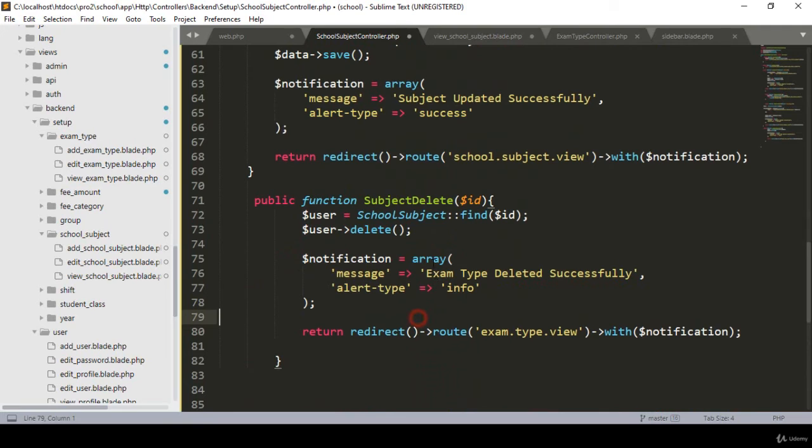this user, and the notification will be subject deleted successfully. Our alert type will be the info type. It will be returned directly to our view page, that means the school subject view home page, right? That means the index page. Perfect, it will get redirected to this page with that notification.